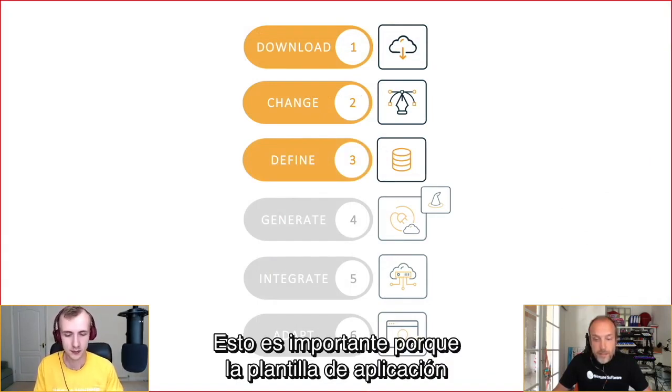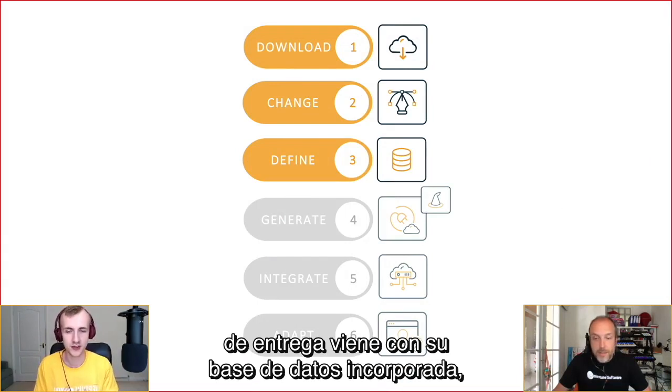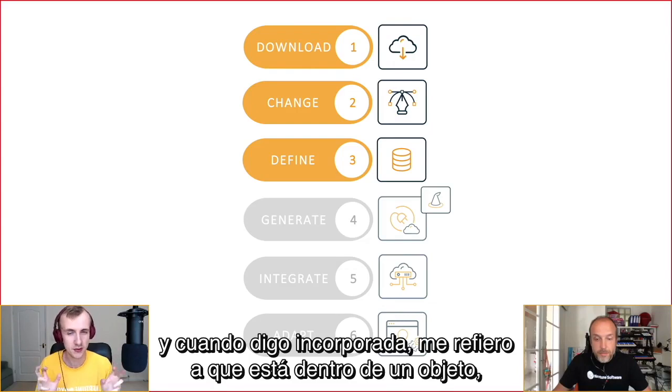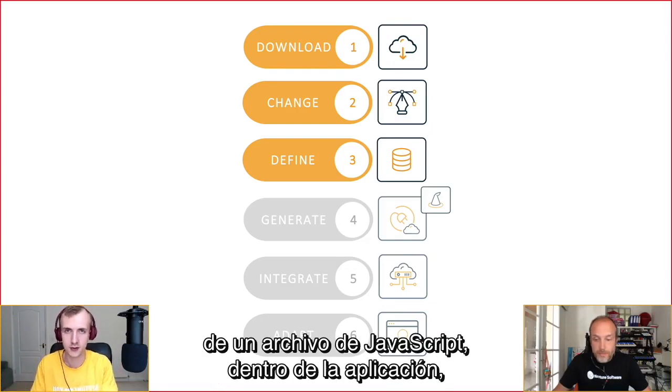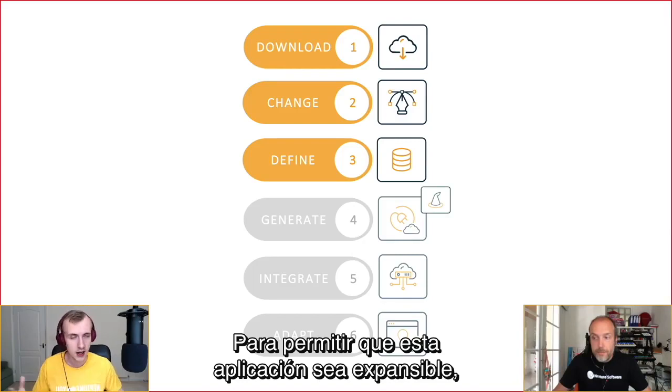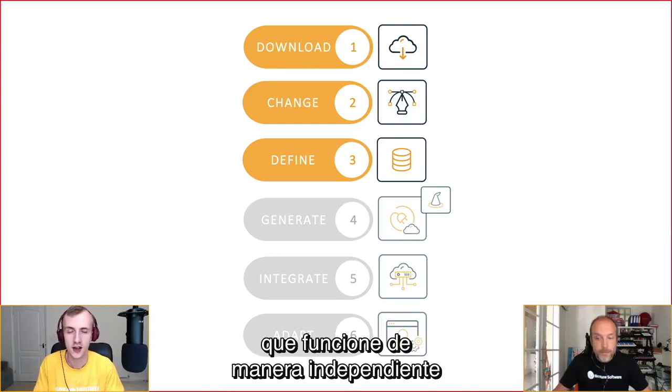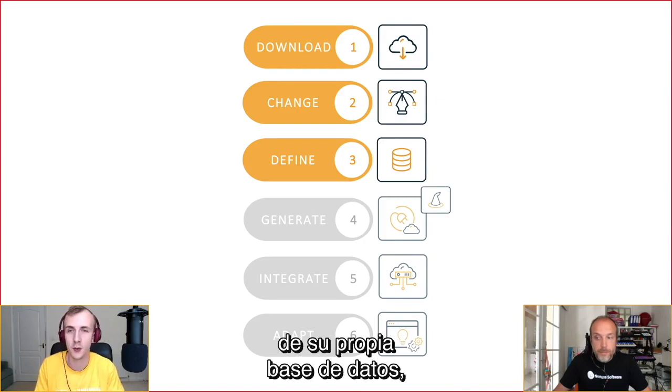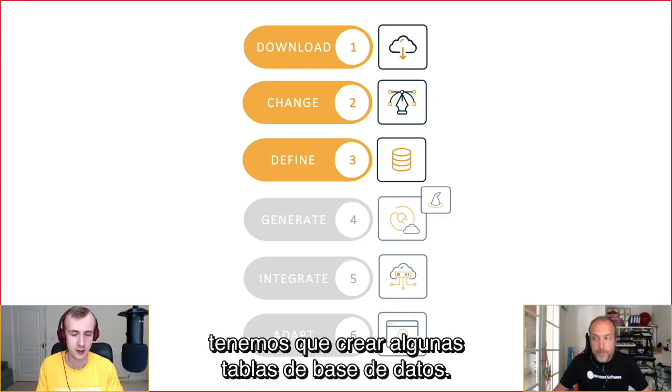Now this is important because the delivery app template comes with its own built-in database. And when I say built-in, I just mean it lives within an object, within a JavaScript file, within the application. So it's running locally off its own database. But in order to enable this application to be scalable, to work independently from its own internal database, we need to create some database tables.